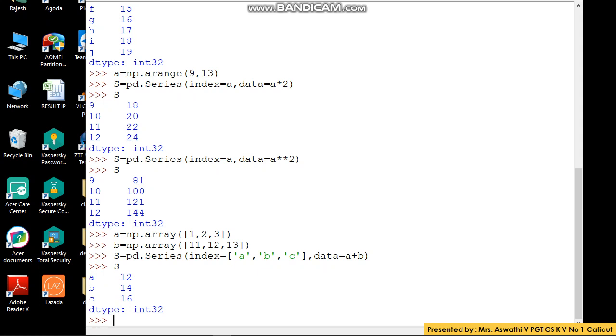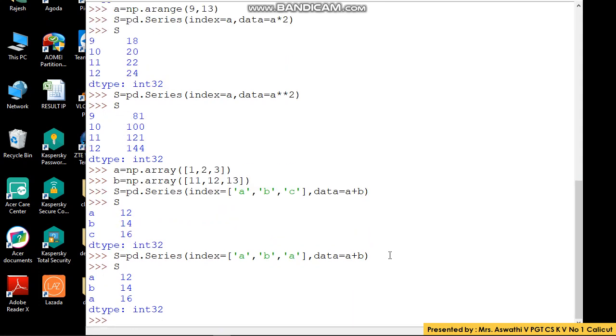Now we can have duplicate values for the index also. That's a point to be noted. For example, I can repeat the same A here also. This will not create any error. A has come 2 times. This will not create an error unless there are certain operations in which the index needs to be unique. In such cases only it will create an error. Otherwise, the index values need not be unique. Hope you understood this much.